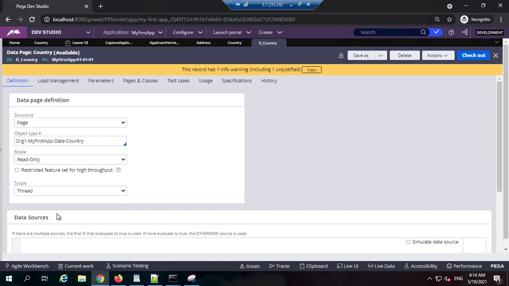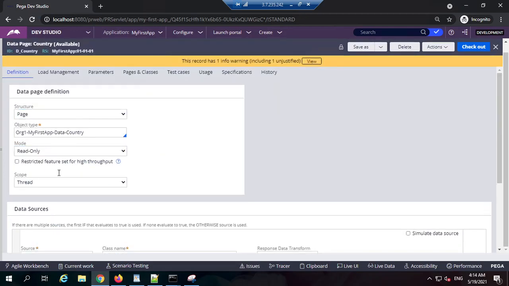Very important, this page is very important basically. This page defines all the configuration for the data page. Now this is Structure. Structure defines whether this will be a single page or a list. So, single page. Let me show you by just running it.